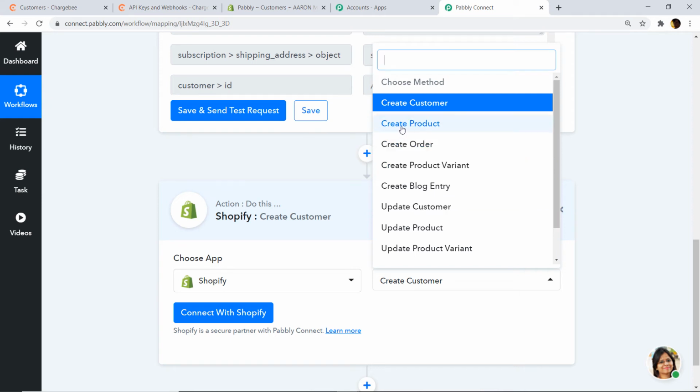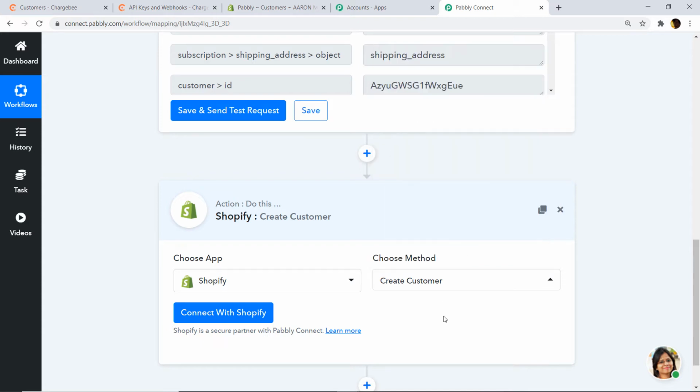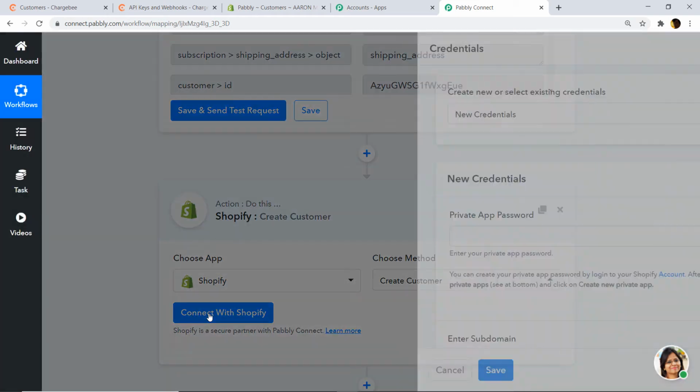There are many more actions like create a product, create order, create blog entry, and so on. However, just like the triggers, if you don't find the action of your choice, you can request us at admin@pabbly.com to custom build an action for you. At present, I'm interested in creating a customer. Just click on connect with Shopify.